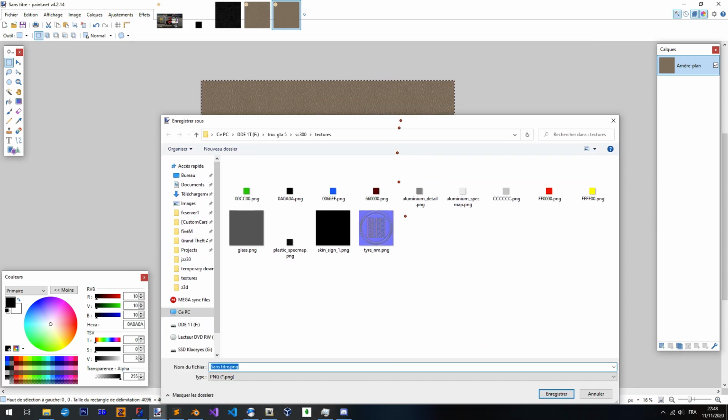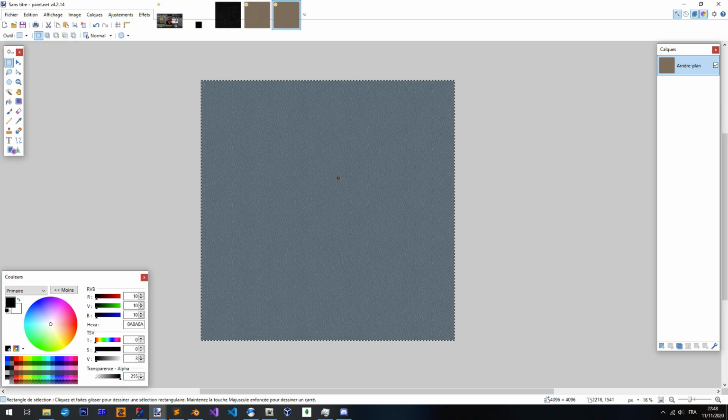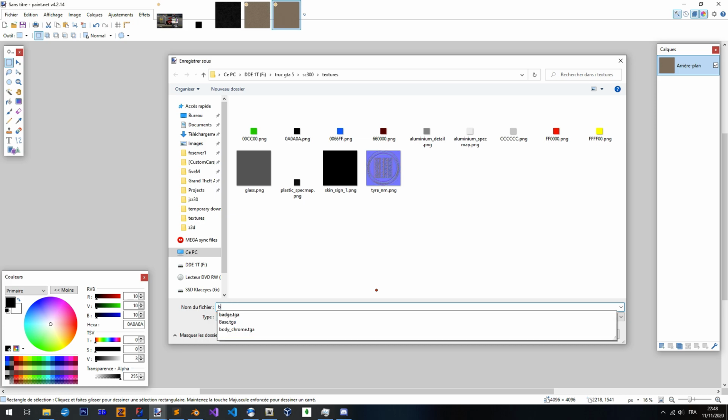So when it's done, you just go to File, Save As, or you can press Ctrl, Shift and S. That's what I did there, it's the same window. And as I'm working on the SE300, I just put it there. And I'm gonna call it like brown leather 4K, for example. You can call it however you want.